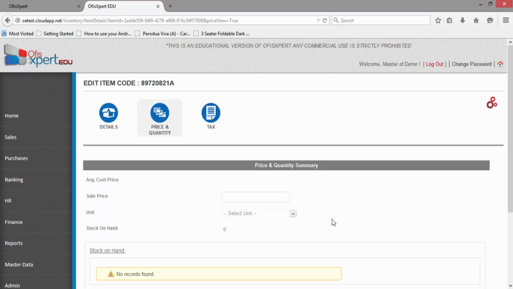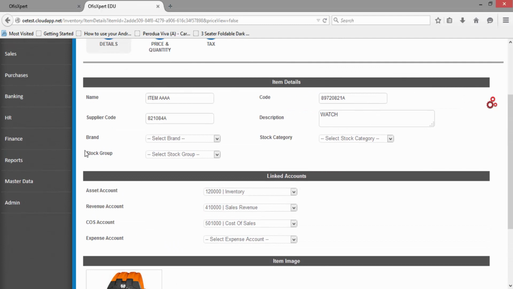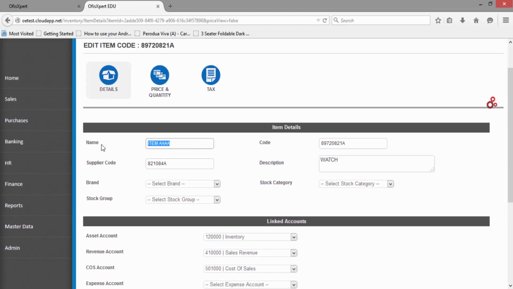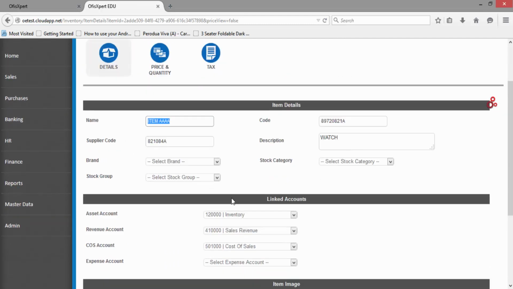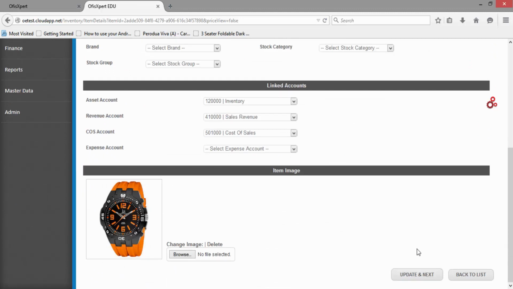Okay, now it comes to the next page. The watch picture, if you go back to details, you can see it's uploaded. This is the watch, expenses account, inventory, item A, or you can change the name to watch. Okay, just update and next.